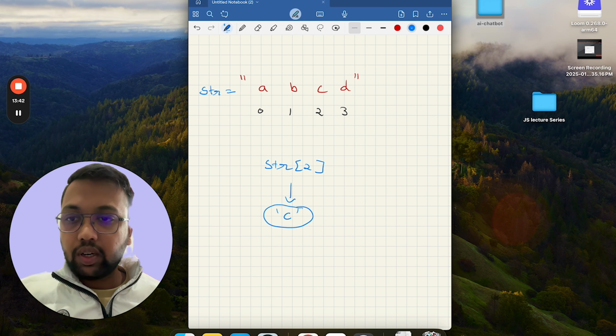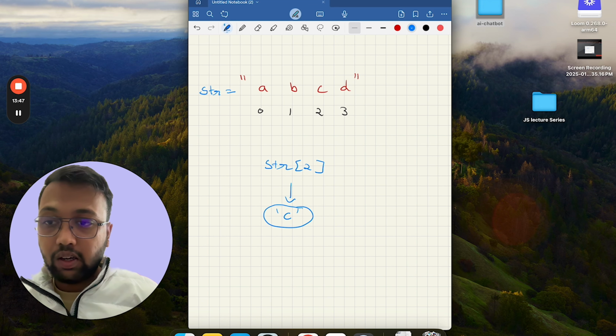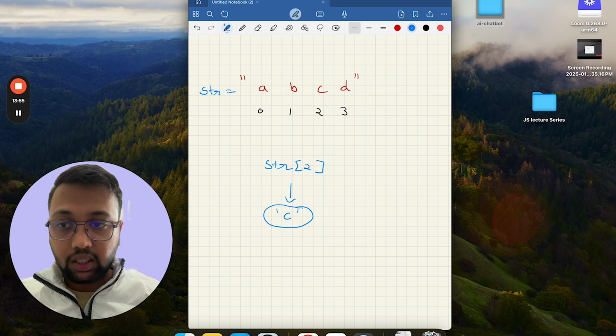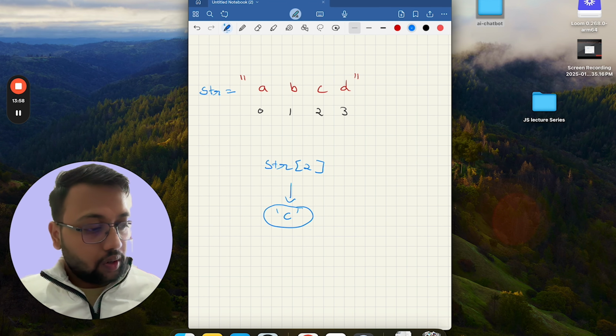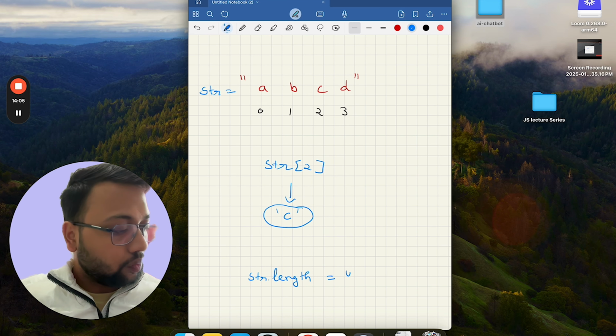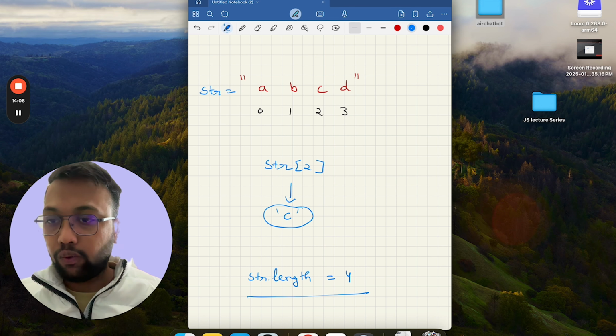So that is the meaning of strings being indexed in JS. You can access the characters of a string just like an array, and you can traverse the string just like an array. If I say str.length, I will get 4. That is the length of the string.